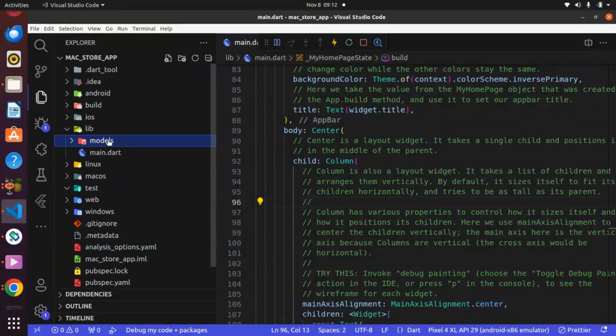The Models folder is where we will create the fields, such as the full name field, the username field, the product name field, the product price field, and so on.